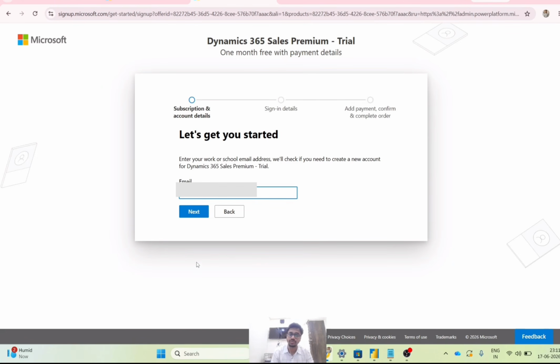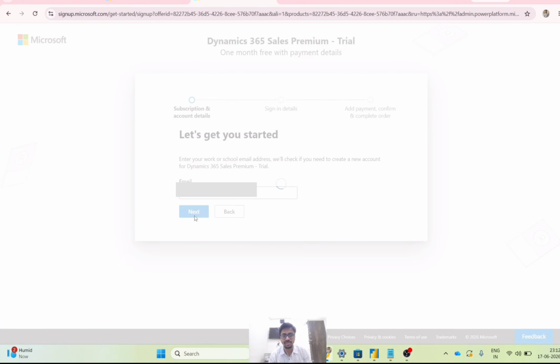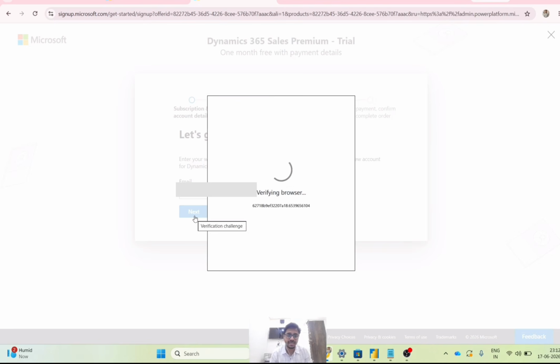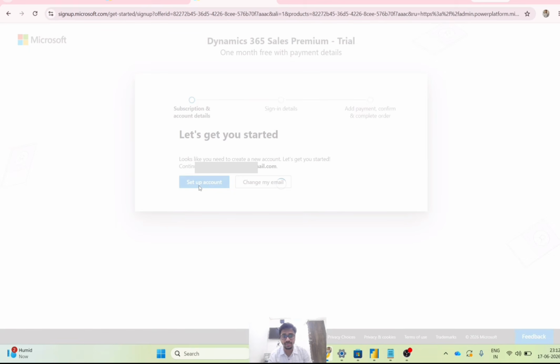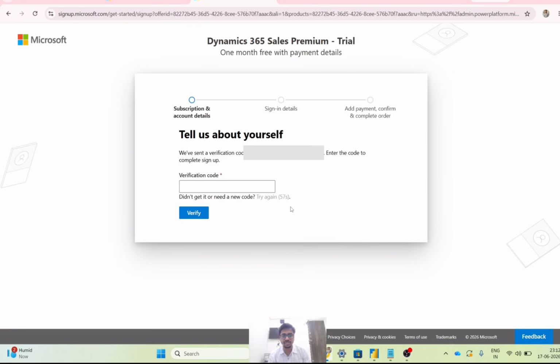Then again we need to put the email ID. So I put this email ID, then I'll click the next button. This is my personal email ID. I've clicked on that. This is the next page that appears. On this page you can click on this setup account option. Okay, so I'll click here. After this you'll get the verification code to the personal email ID that you had mentioned. So let me put it here.